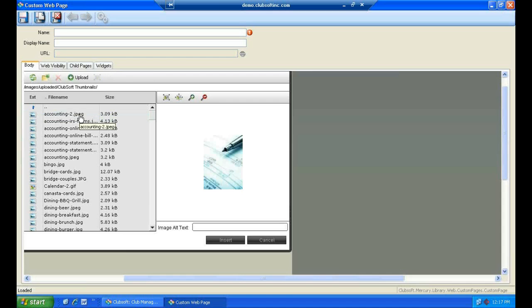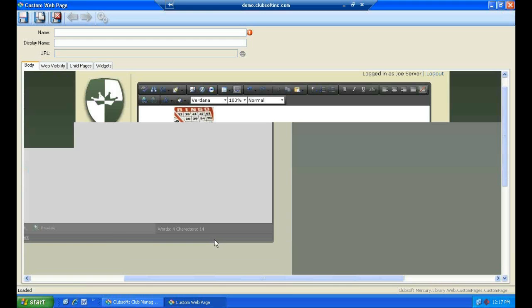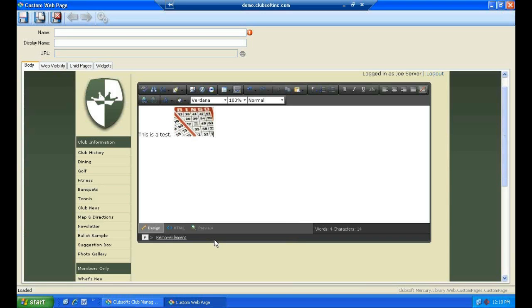If I want to actually add this picture to my page, so let's say the bingo picture is the one we want, I'll simply choose the option to insert. And wherever my mouse or my cursor was in that editor screen, it's going to load that picture. Now, chances are this isn't really the way that I want it to look. I've got lots of options.